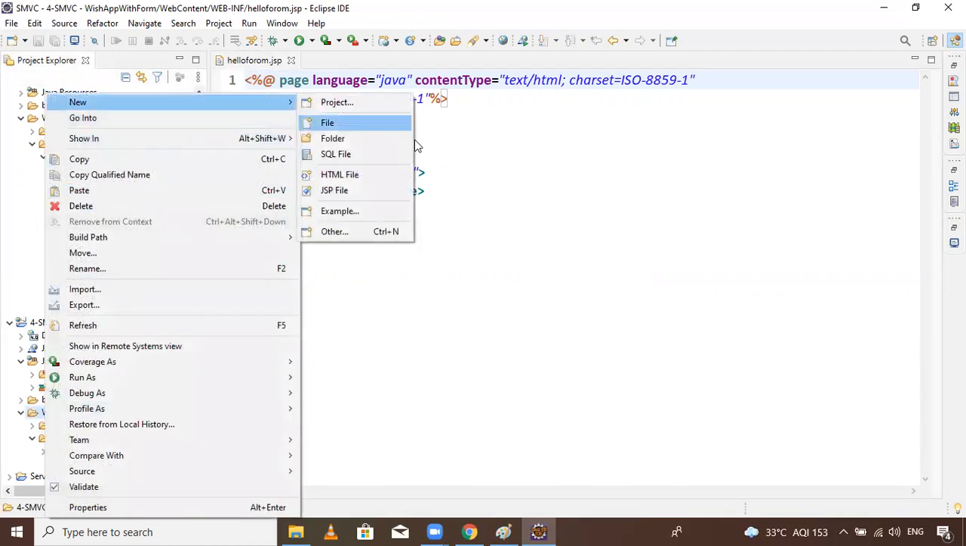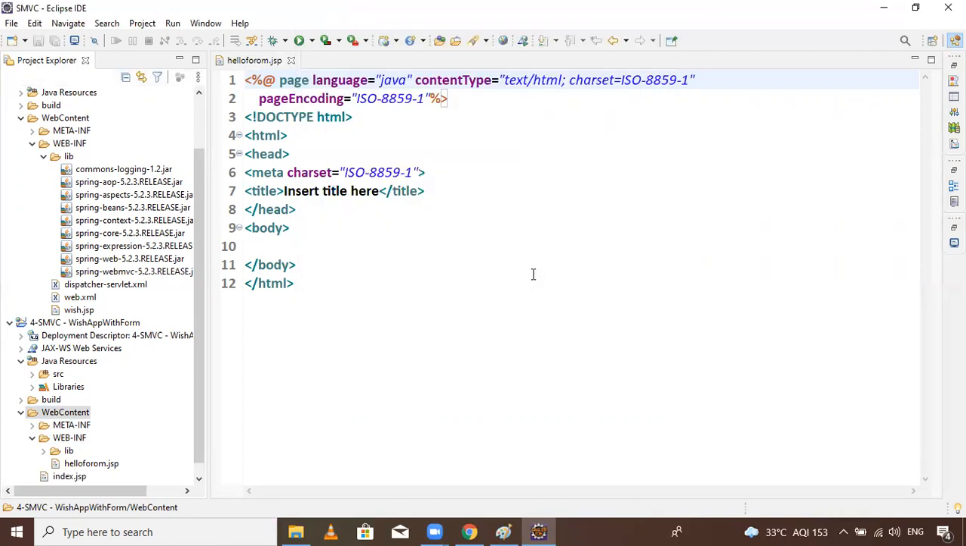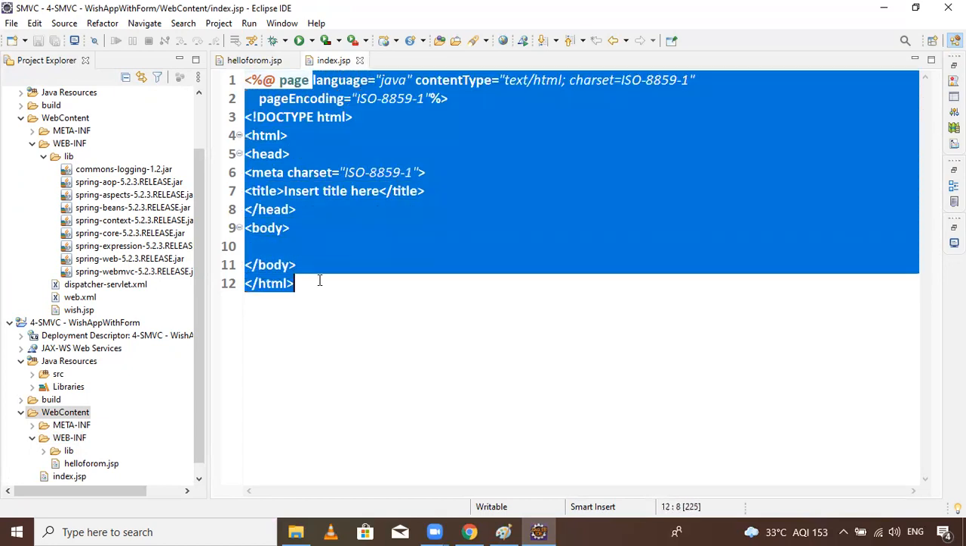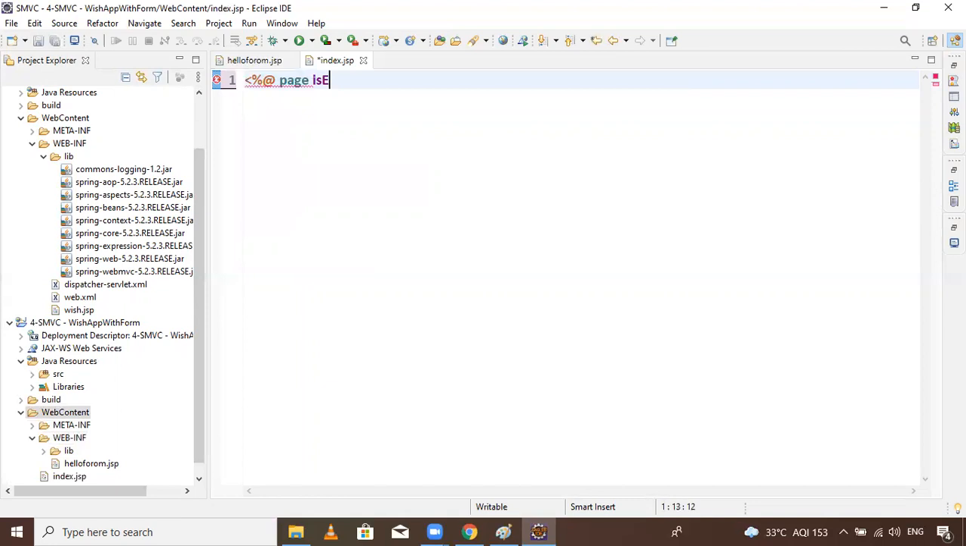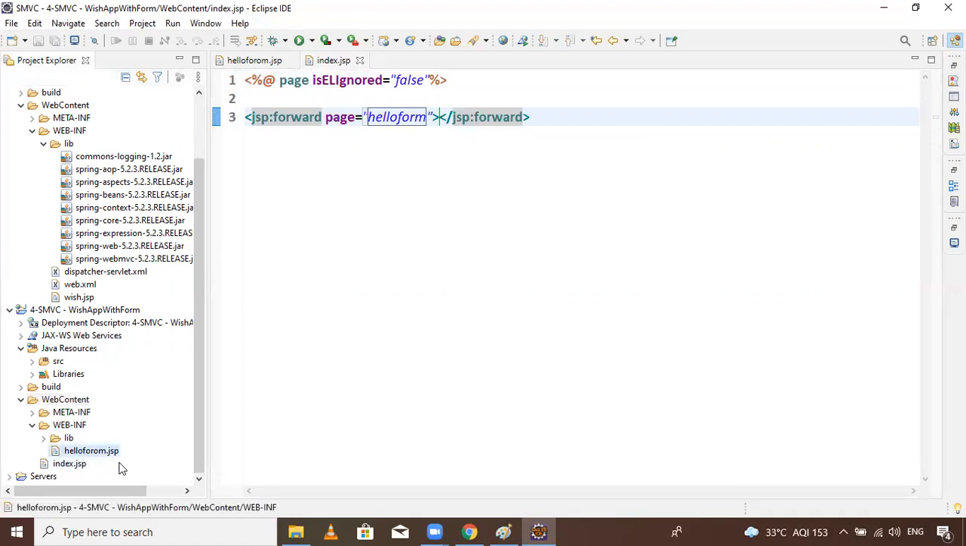First, create a new file, index.jsp. Here you can pass one thing, the optional label, which is not important. Now just use jsp:forward, and forward to which page? The hello form page. Save. Its name seems wrong, so change the name to form page and save it.